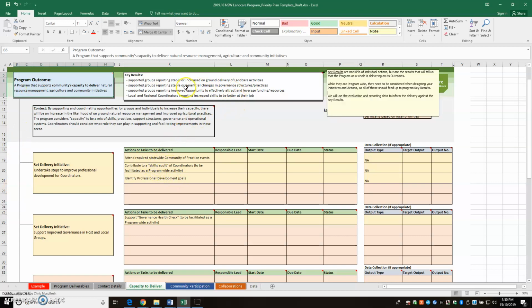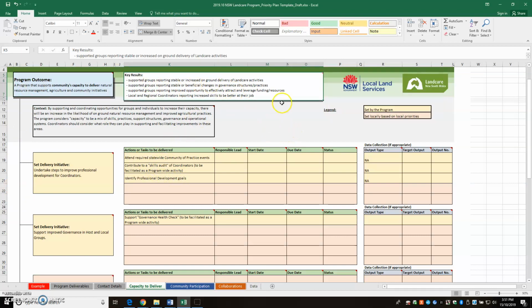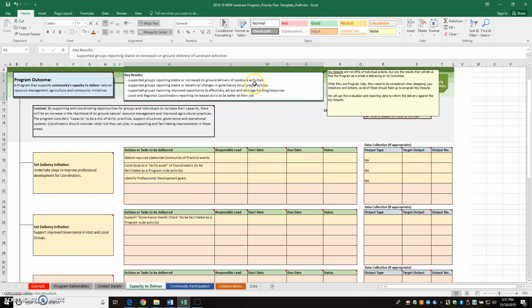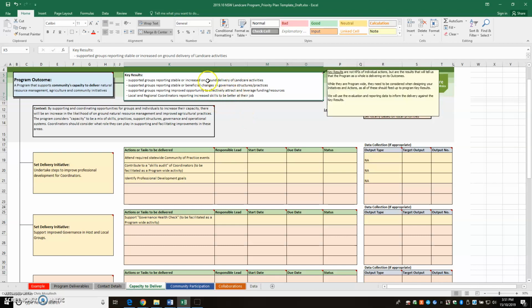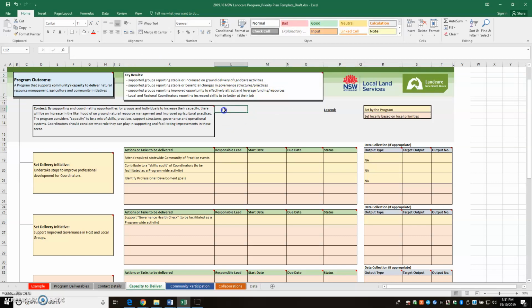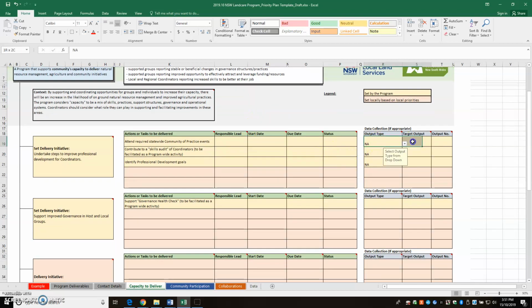Now, ultimately, we'll be using these key results to reflect on how the program is delivering and gathering data for those key results from reporting as we go further into the program. But it's important that you take note of what some of these key results are. Things like on-ground delivery, changes in governance, attracting and leveraging funding. They will give you indications as to what the program needs to do to achieve its outcomes and its goals. You'll see there's some room here to collect data if it suits you, depending on the different actions.